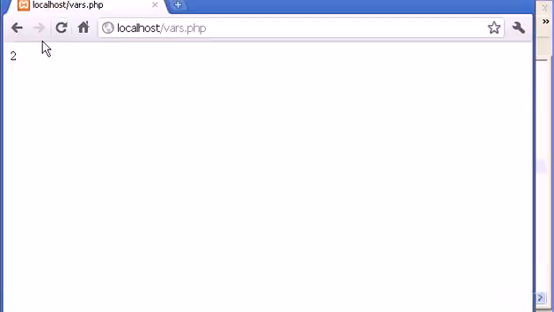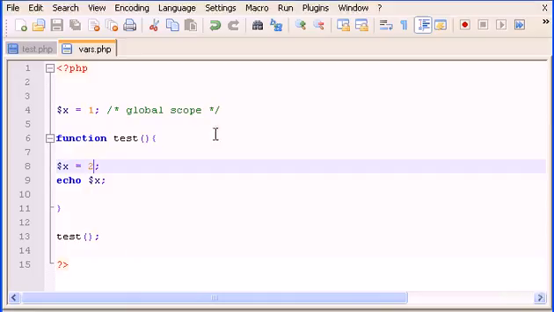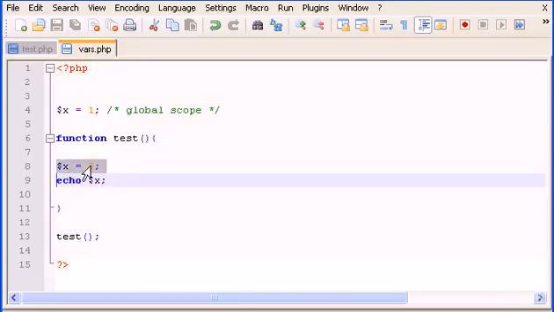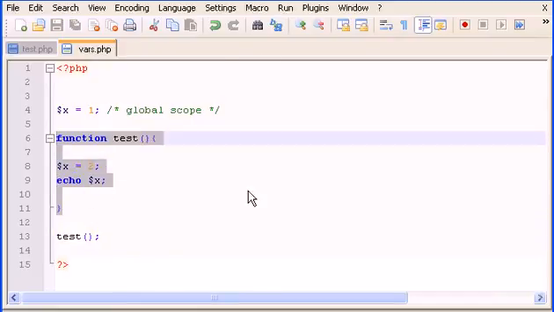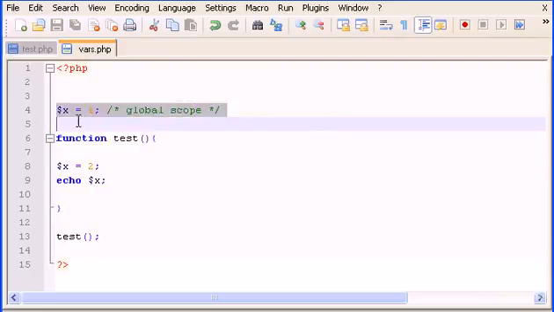Now it should run. Okay, 2. You see that even if we have a variable x with the integer 1 outside, if we define a variable x with some other value inside the function, the code will use the value of the variable defined inside that function. So the variables defined inside functions have nothing to do with the variables outside functions, even if they have the same name.